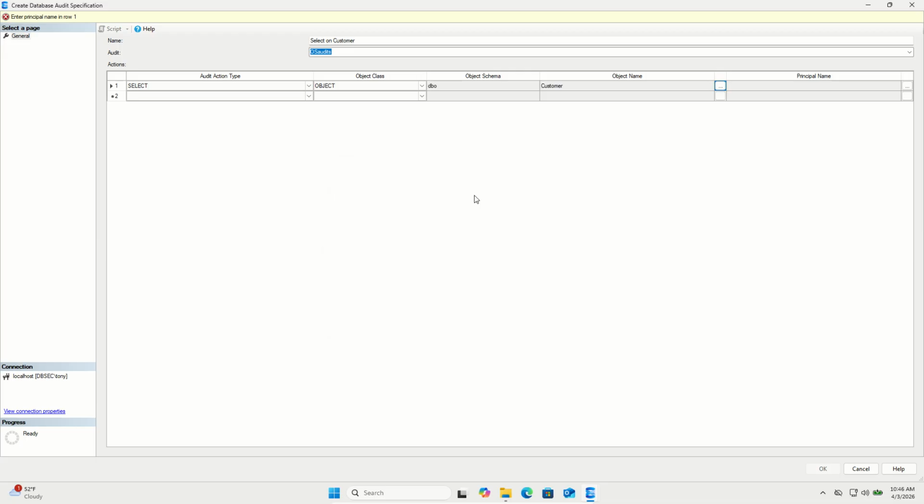And what that does is this will fill in. For the object schema, it's the DBO. DBO stands for the database owner. So basically, as the administrator, since I own the system, I'm basically the database owner. Anybody that has authority to go in is, at that point, the database owner that they're working with. So we have the customer table that we're looking for.